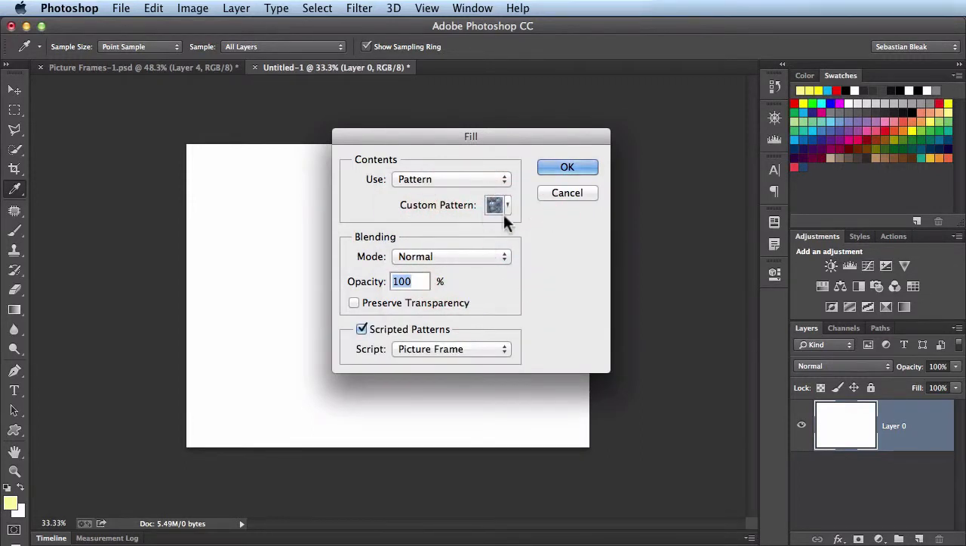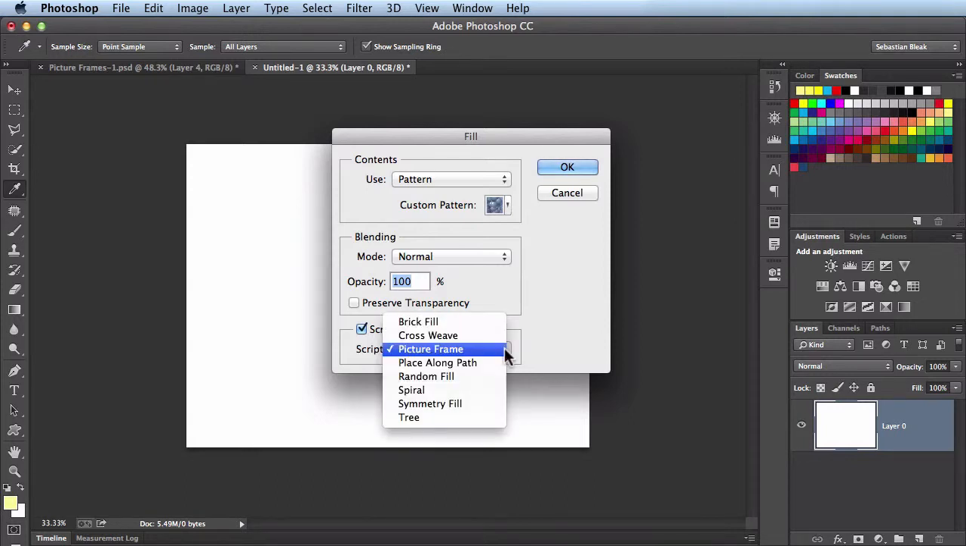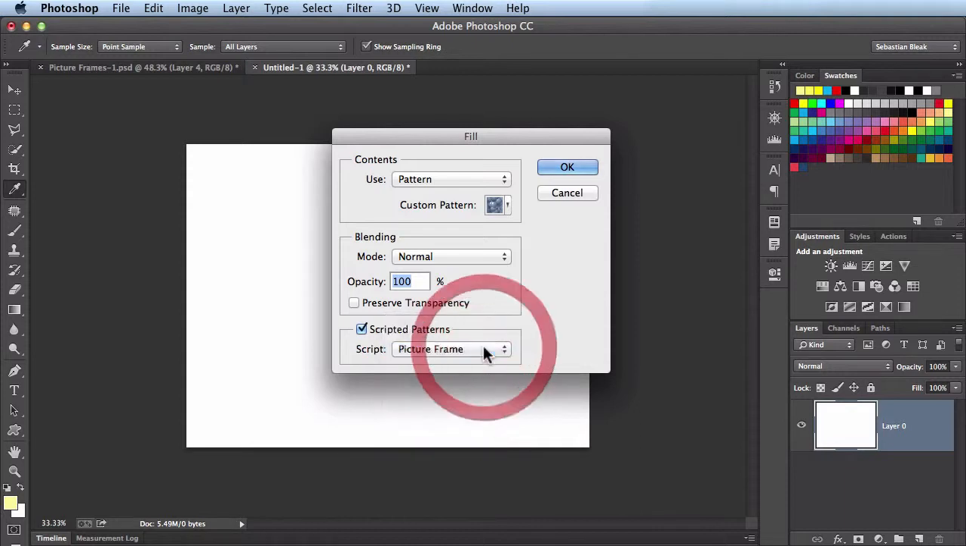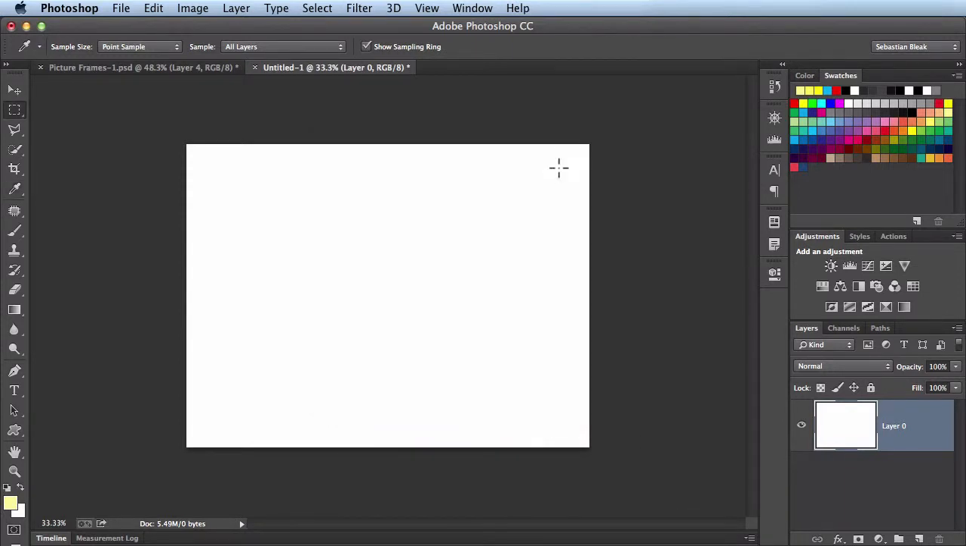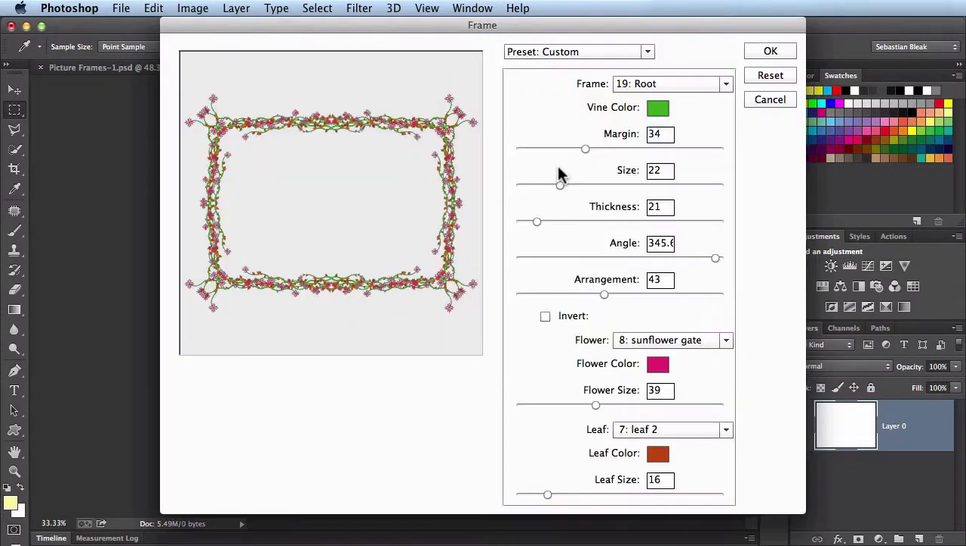it'll extend this menu, and then you have these options down here, scripted patterns. Make sure this is checked, and then in this drop down, it might even be set to brick as default, but because I've already been playing around with the picture frame a bit, I have this one checked here. So just make sure you have this one activated. Click OK, and then you're going to be greeted with another window, this one here. So it's a whole new interface here.